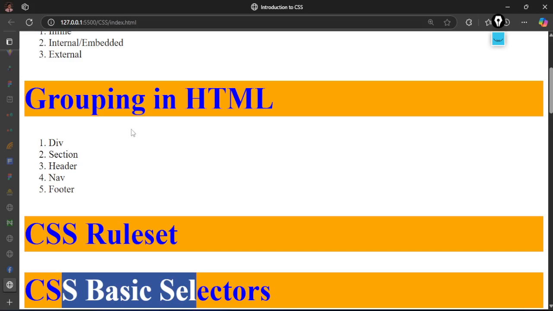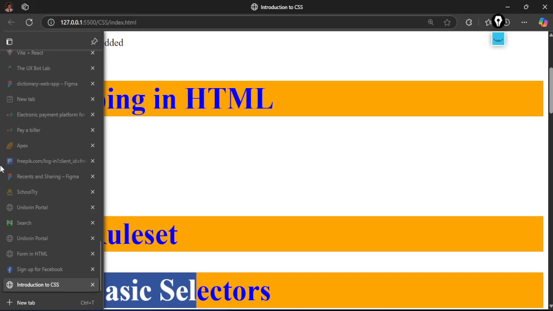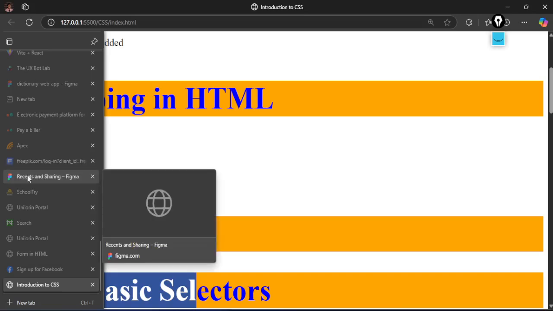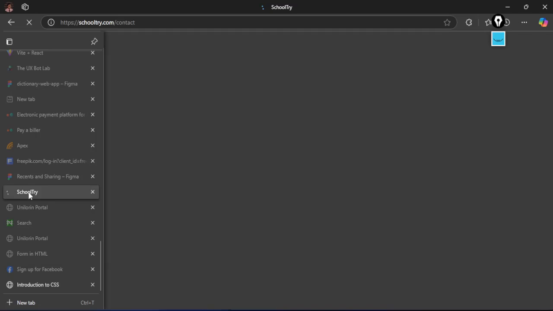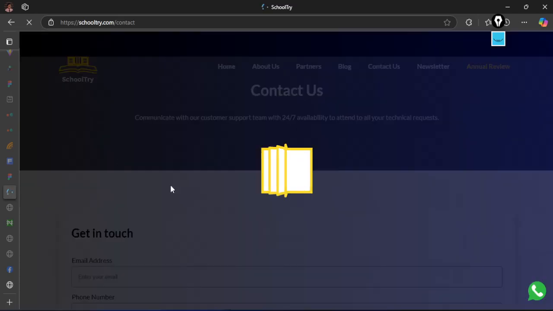And in HTML, we have grouping, which are elements or tags that you are going to be using to group different elements that you have on the page together. So here, let me go to this site. As you can see, this is a site here. And on this site, they have this contact us page where you can contact the people that own the site.